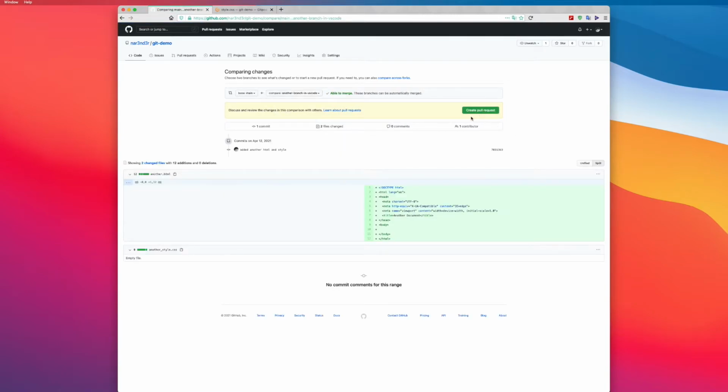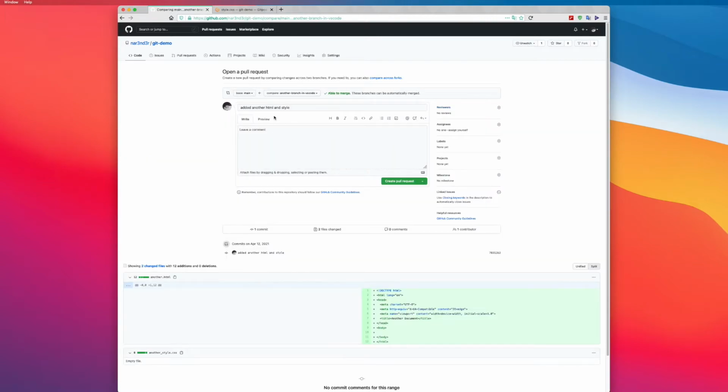So I'll select the branch in here, and it's going to do a comparison. It will say, hey, two files were added. One was another.html, another one was another style.css, and there's nothing in the CSS file. That's why this is an empty file in here. So if I do that, I say create pull request, and it'll ask me what changes I'm going to work on.